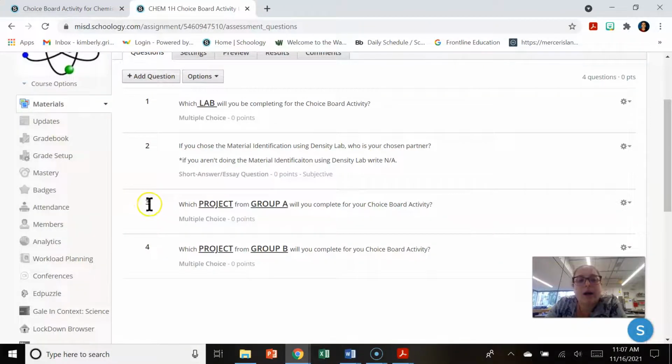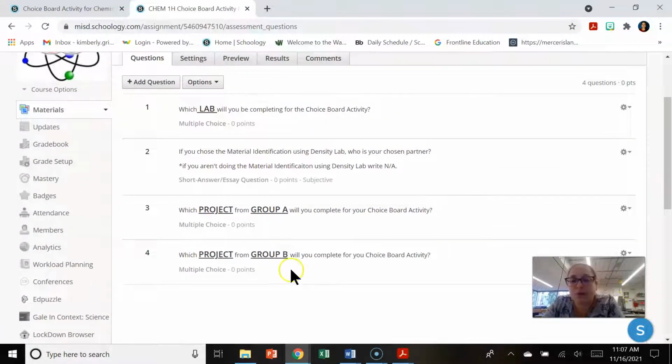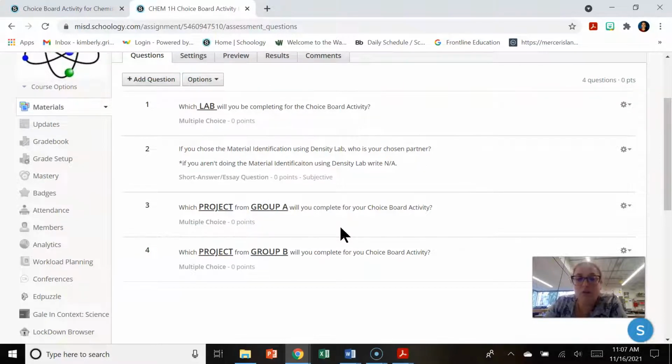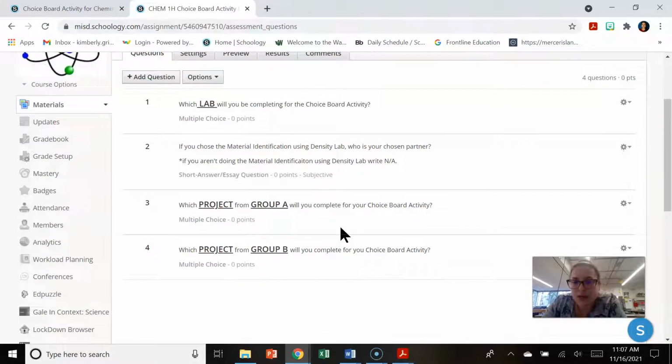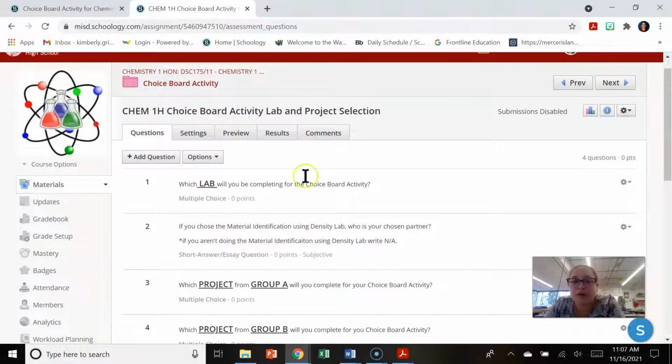And then for the projects, you'll choose one of Group A and then one of Group B as well. Now, once you have selected the projects, you are locked into doing those projects. You cannot change your mind. You have to continue forward with the ones that you selected. So please be very mindful of which projects you choose to do. And if you have any questions about the projects, please ask prior to completing this quiz.